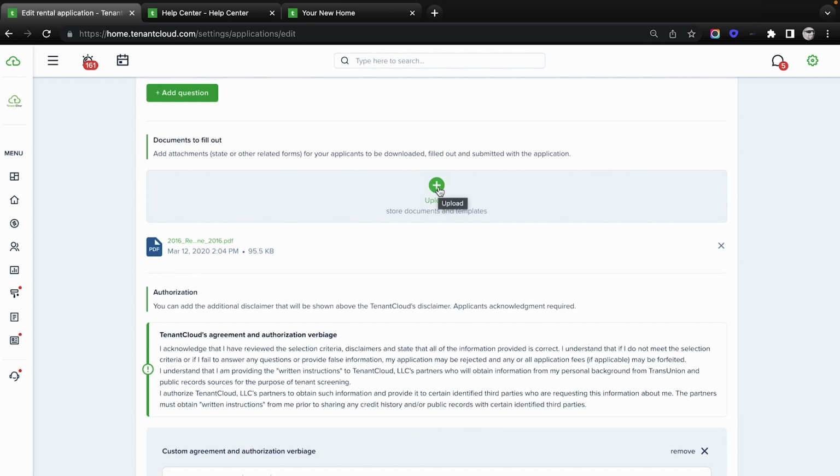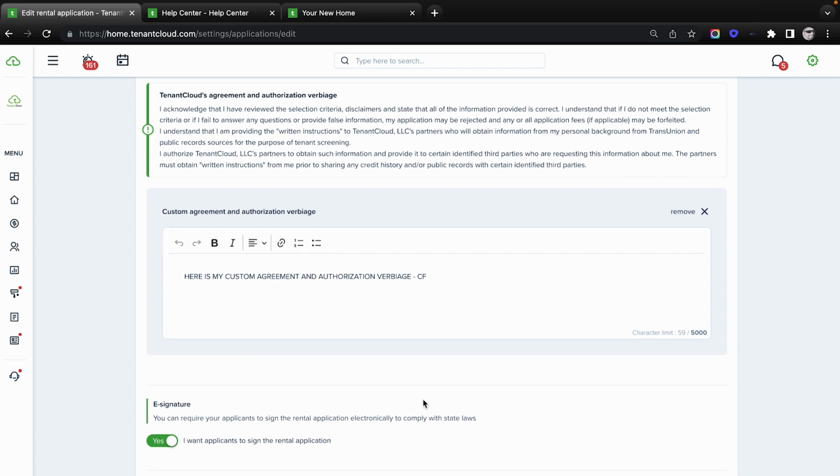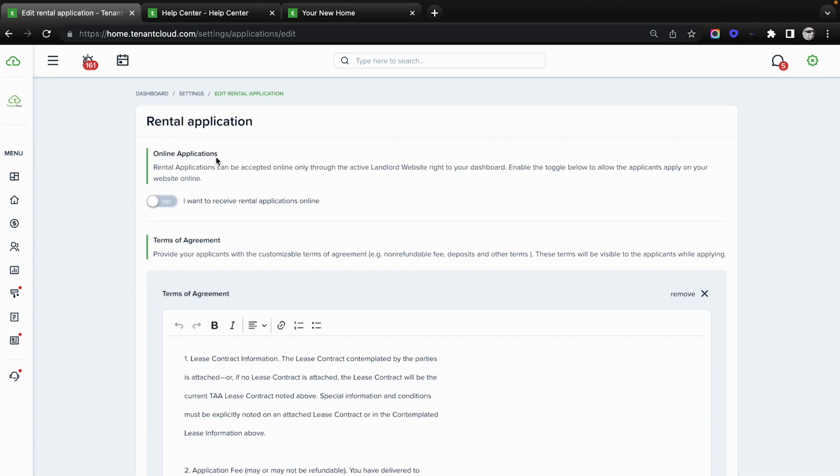And you can attach documents that maybe you want the prospective tenant to be required to fill out with their actual pen and paper, or to bring in to you upon the application processing, or whatever it might be. Every state, city, and area has different requirements, and so this just allows more flexibility regarding any type of document you might need the prospective tenant to be able to see, download, fill out by hand, etc. Also, you can put in an additional custom agreement and authorization verbiage, and you can require that they sign the rental application upon completing it. And so there's a lot of granular control around the rental application.